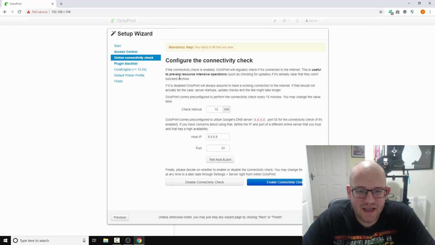Configure the connectivity check. If the connectivity check is enabled, OctoPrint will regularly check if it's connected to the internet. This is useful to prevent resource intensive operations such as checking for updates if it's already clear they won't succeed anyway. So basically it checks that you're connected to the internet, and if you are, it will do updates and stuff. So that's fine. We can leave that enabled.